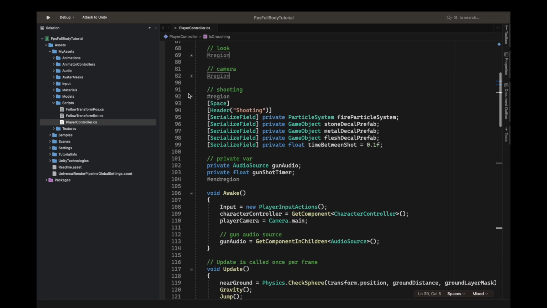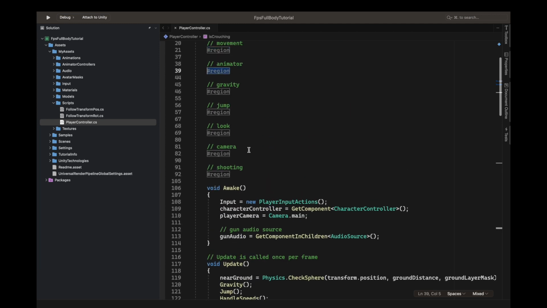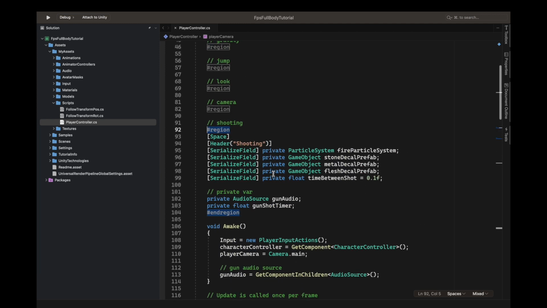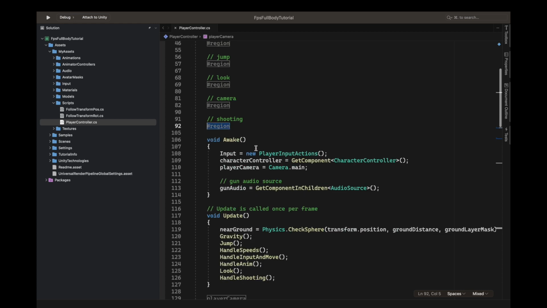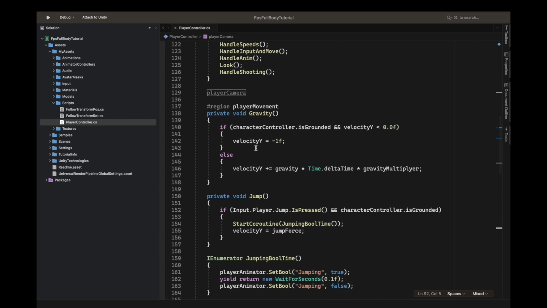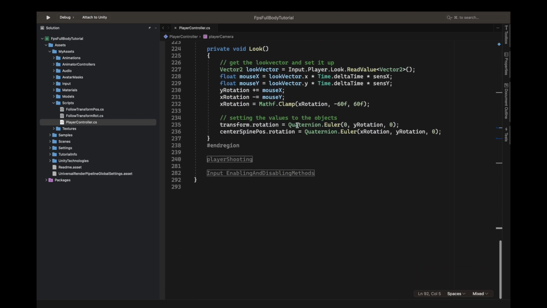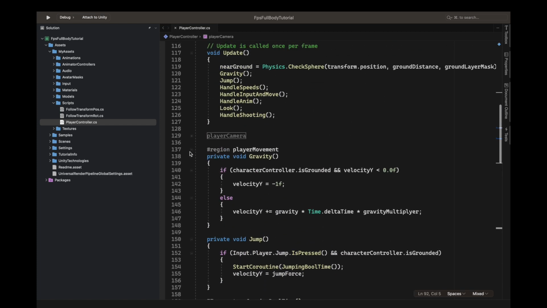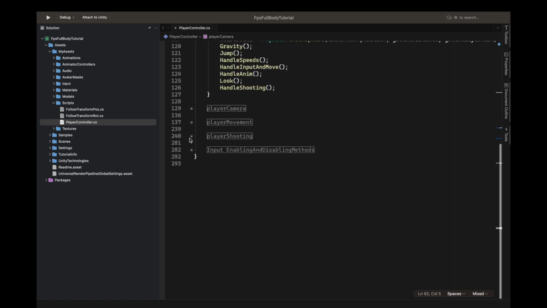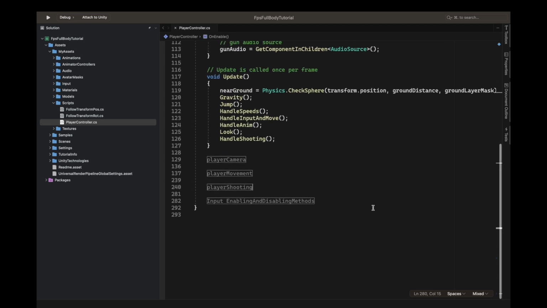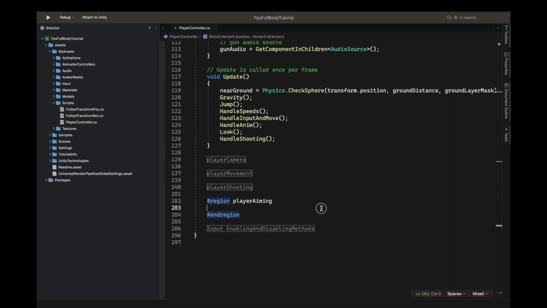Alright, so back in our script, the shooting, camera look, and everything. Here we handle the movement and handle the speeds, input and look and all that. Let's just minimize this region. Let's close it. I think we can define a new region. So hashtag region, and we'll say this region is for aiming. Make the A big and say they're aiming. They're aiming, and we're gonna make a hashtag end region.